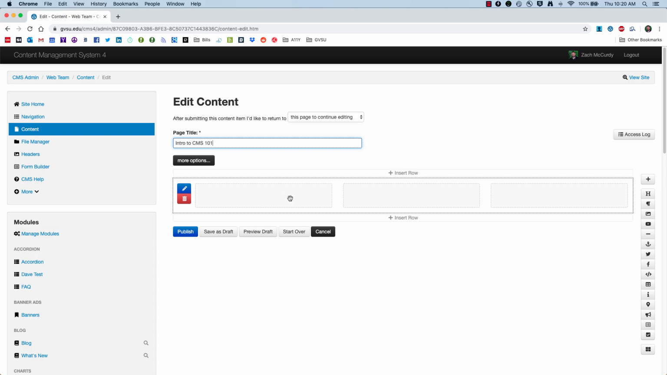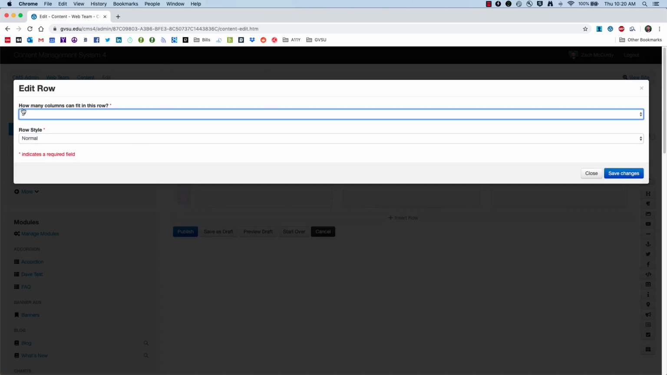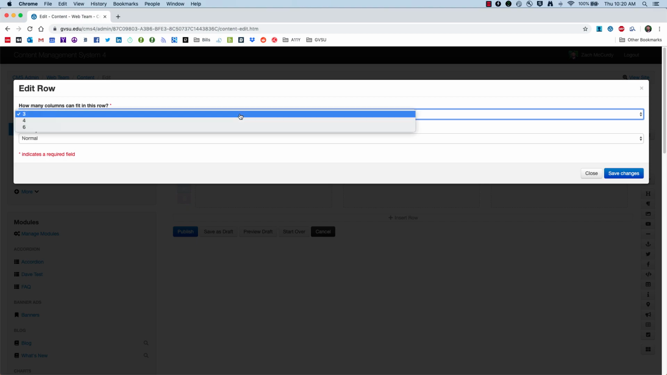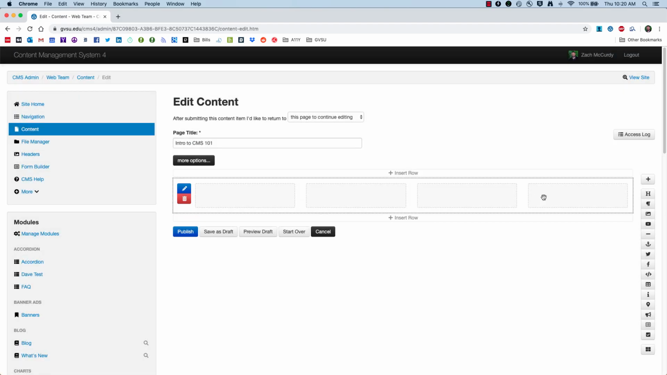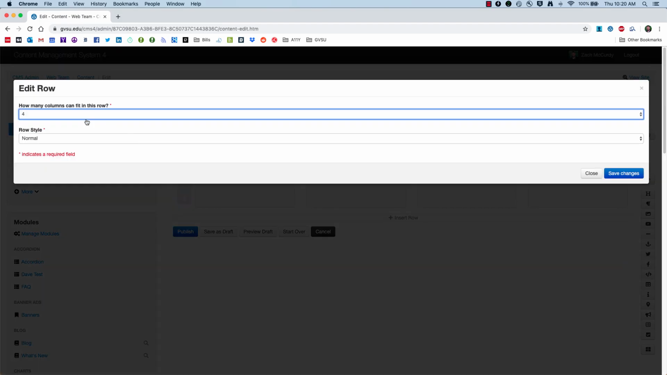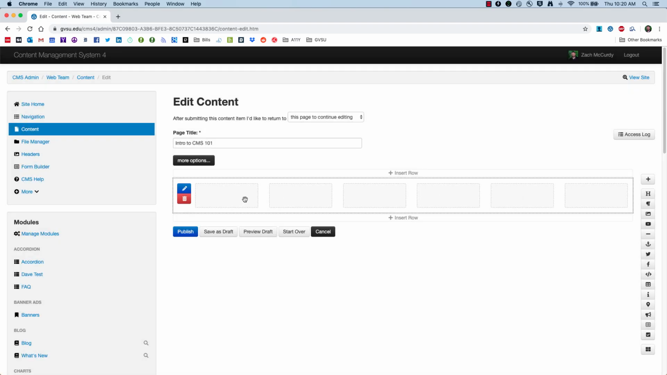So what you see here is we've got 3 different boxes here, so 3 columns. If I double click on this box, you can see it will ask you how many columns can you fit in this row. So you have an option of doing 3 columns, which is what we have shown, 4 columns, which shows like that, or you can do 6 columns, which shows like that.